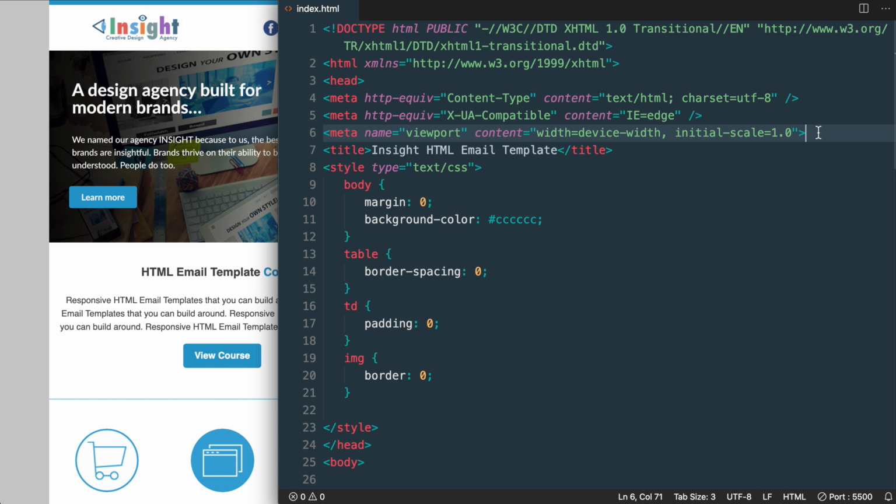Then we have our viewport with device width, initial scale 1 meta tag, which is recommended for mobile devices, followed by the title of our web page, which is optional when it comes to email clients. It's really only recommended if you're going to send people to a live version of your template.